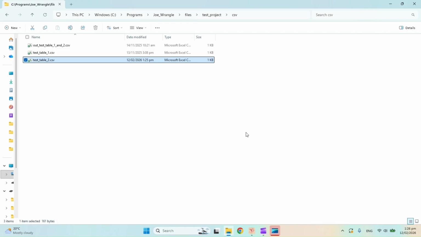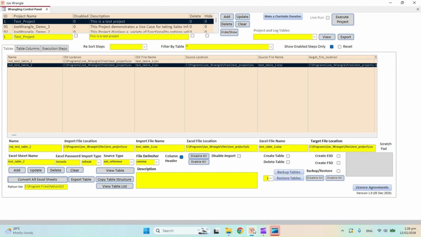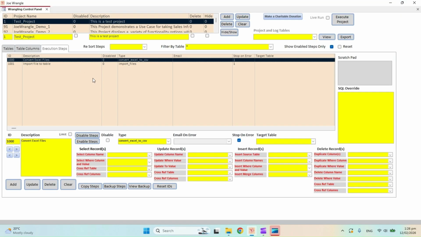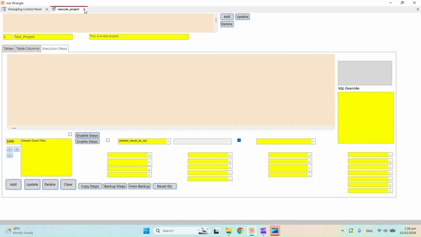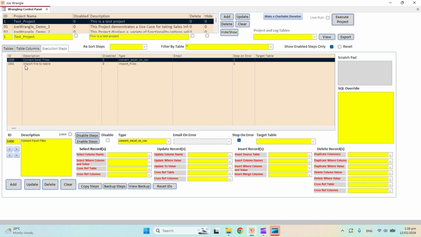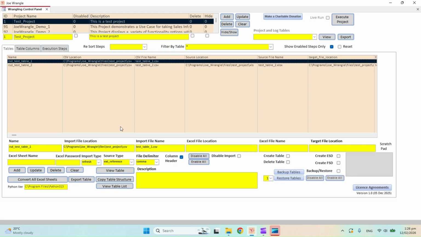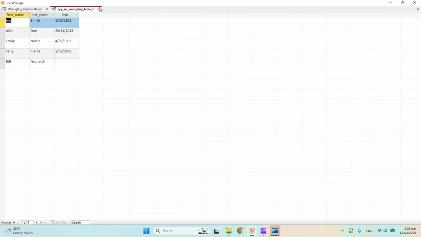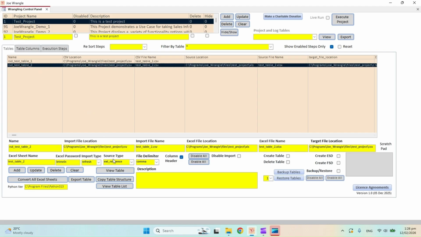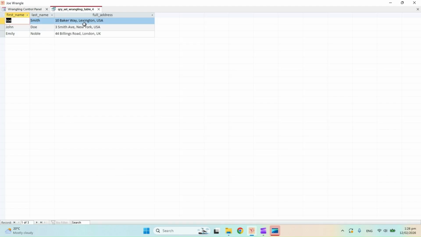We can now close our files. And we can now try testing this by running the project. So everything is set to go. Execute project. This is going to do the conversion again, and it's going to import the file to the table in the database. Let's take a look. Right, so our first table would have been repopulated again, and our second table should now be populated. And you can see it is here.